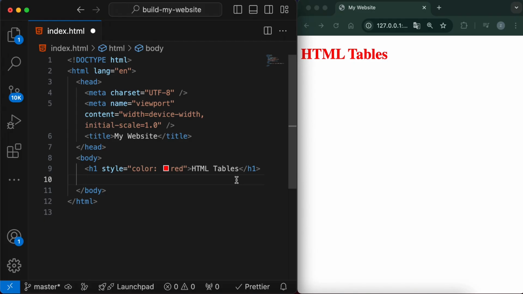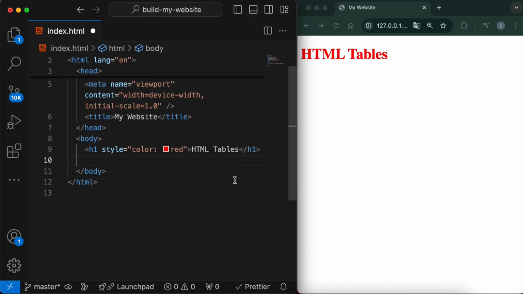HTML tables allow web developers to arrange data into rows and columns. What I mean by that, let's see it in practice here by defining an HTML table step by step. So hands on the keyboard, and I want you to follow along with me step by step. A table in HTML consists of table cells inside rows and columns.